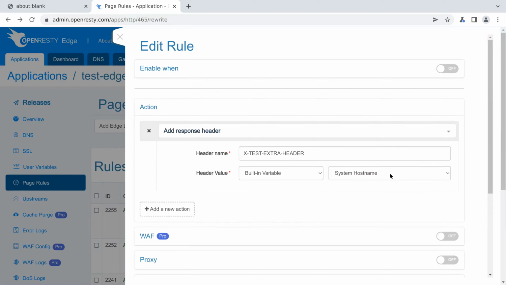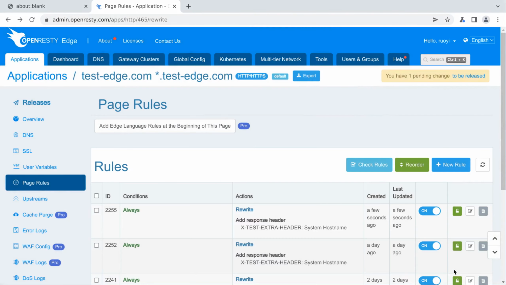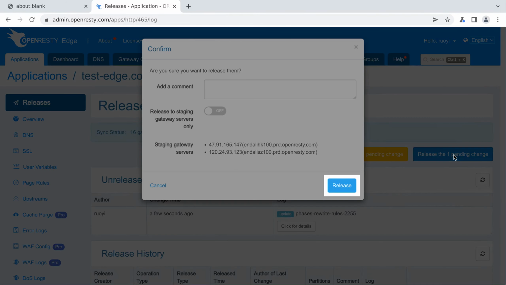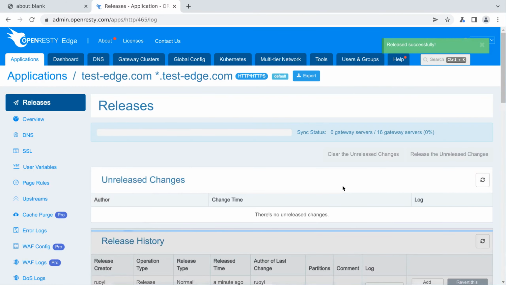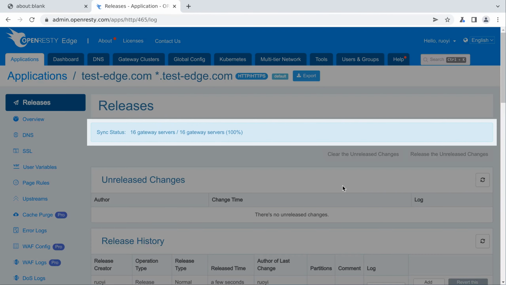Let's try system hostname here. Save it. Again, we need to create a new release. Ship it. It is fully synchronized now.